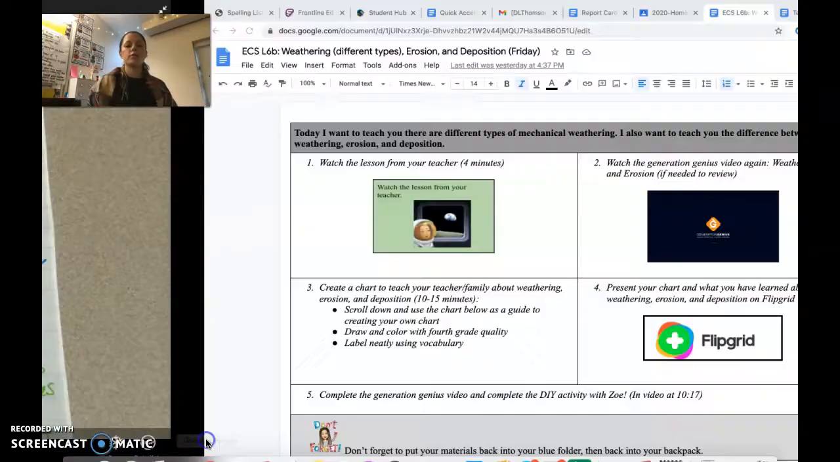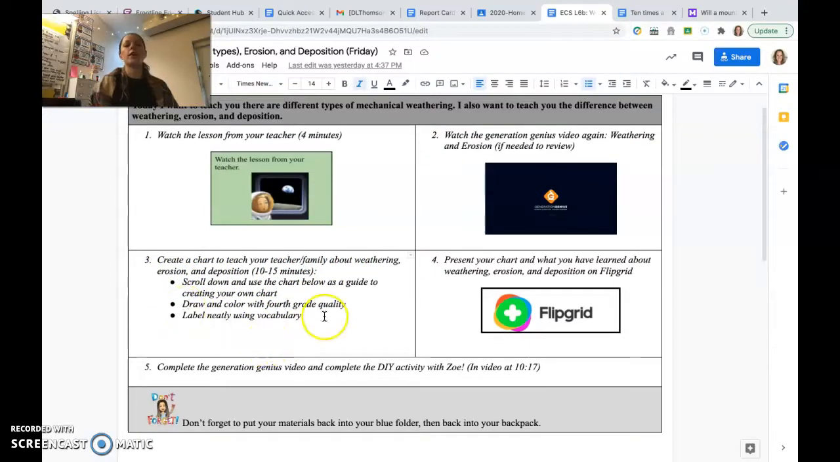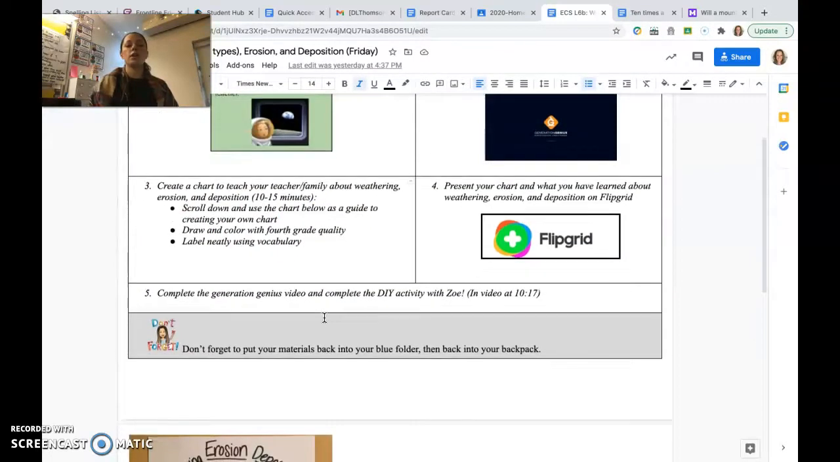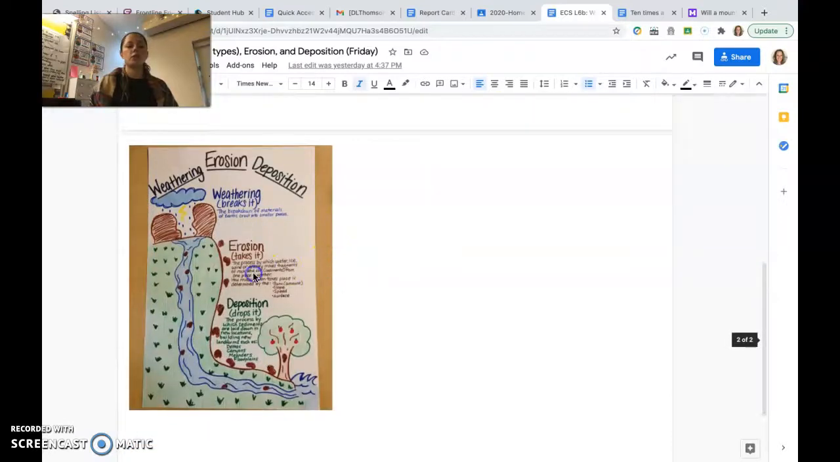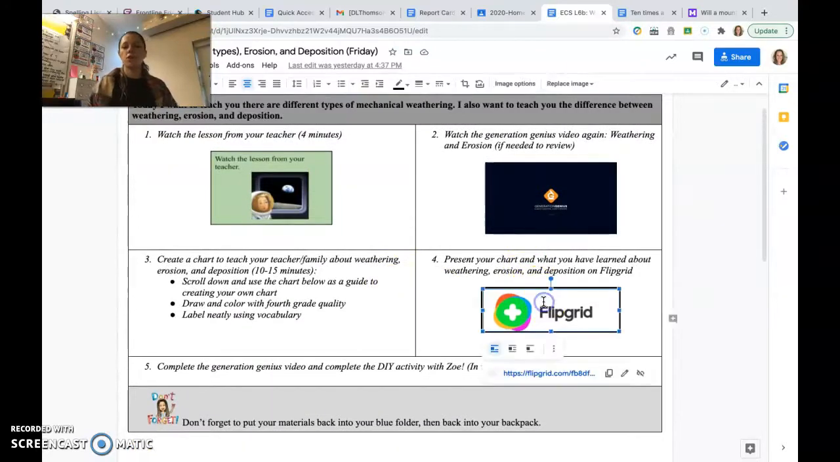The next thing that you'll need to do is review the Generation Genius video with the idea that you're looking for weathering, erosion, and deposition. And then you need to create a chart almost to teach your family or me what you've learned about weathering, erosion, and deposition. You're drawing and coloring with 4th grade quality. That should take you about 10 to 15 minutes, and you can use this chart like we have in class as a guide. Then you're going to present on Flipgrid. That should take you about 2 minutes.